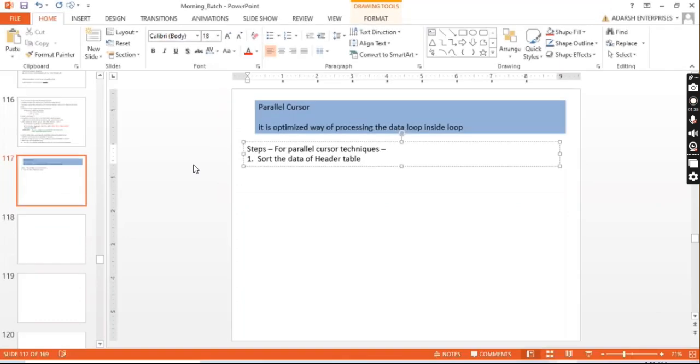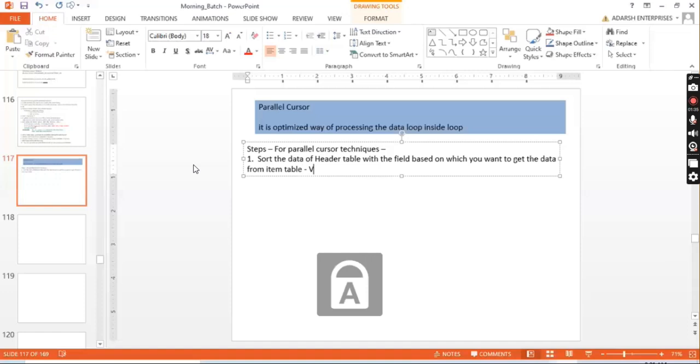This is the first step, with the field based on which you want to get the data from the item table. So in our case it was VBELN, the sales order number. This was the main field.